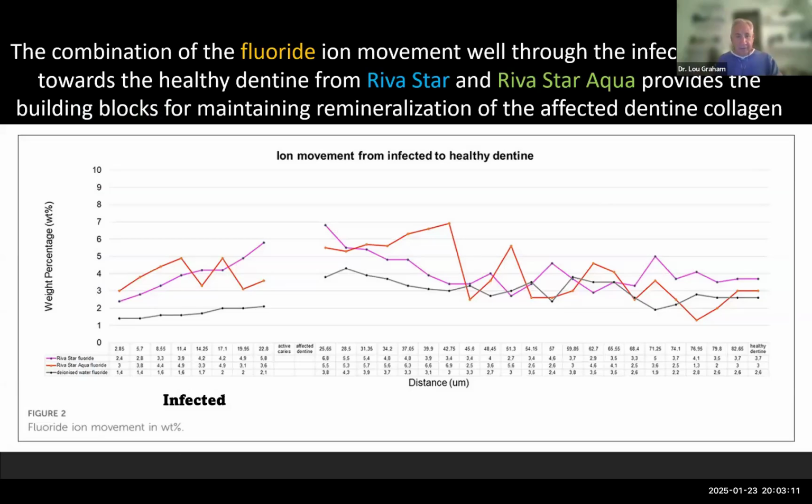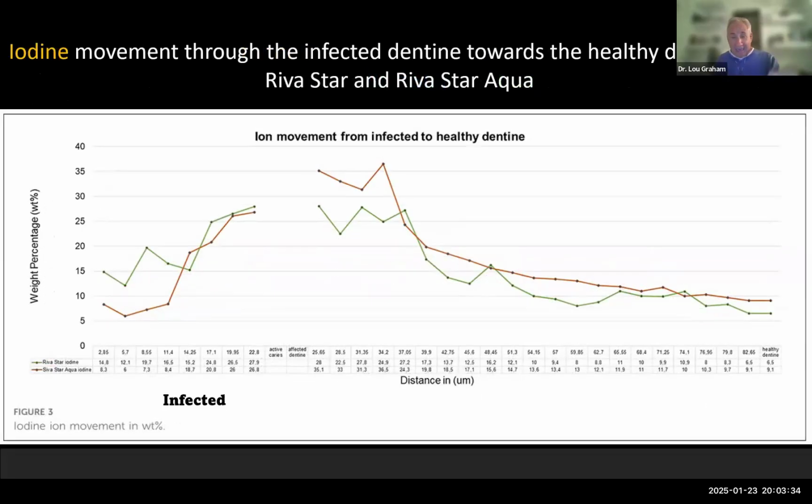So this is a graph that shows the fluoride ion, whether in Riva Star or Riva Star Aqua, actually continues to remineralize through the infected, through the affected to healthy. So all of this article just showed that the fluoride ion and the iodine ion penetrated through the infected to the affected to healthy dentin. So here's this wonderful remineralization process going on. And I think this is such a pearl to know when you're using SDF.